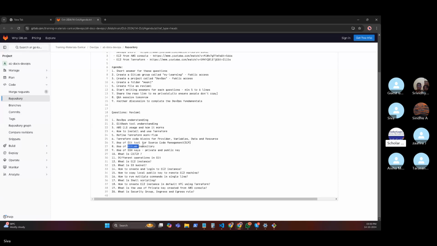Okay, shall we move on to SSH keys? Sorry, I think we should move on to the different operations in Git. The eleventh one. Anybody has an answer for this? At least the basic operations of Git. Push, commit, clone. Configure, initiate.